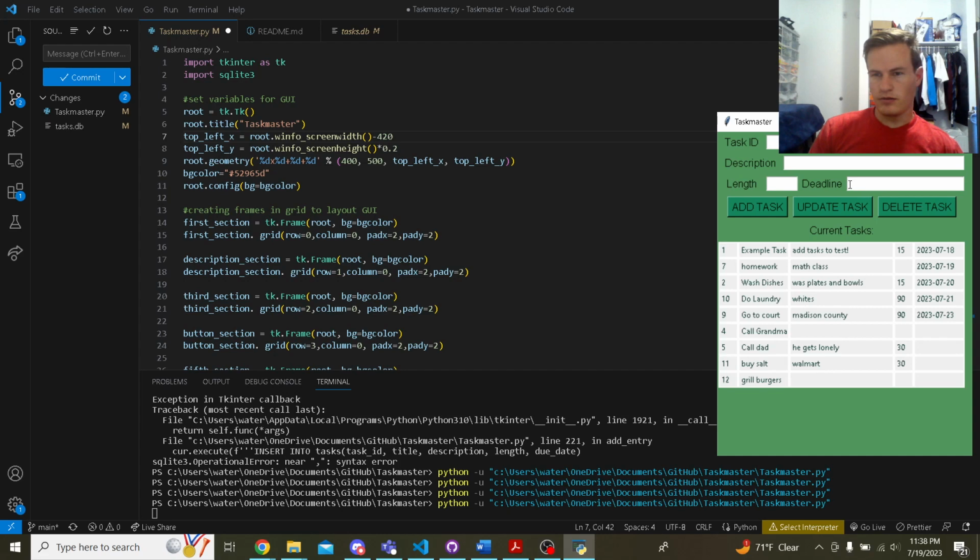And if we wanted to change one of these tasks, what we could do is enter in the ID. Let's say we wanted to change ID number 4, call grandma, then we can say tell her about school, and we can update that task, and it'll add a description in there. Or if we wanted to change, say, the length of number 7, then we could change this to 120 and update it, so now there's a length in there as well.